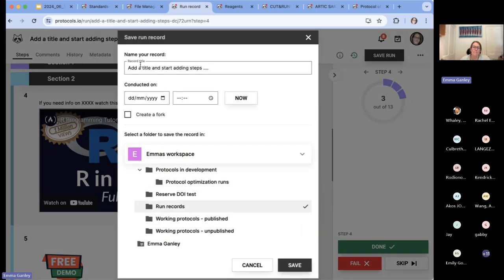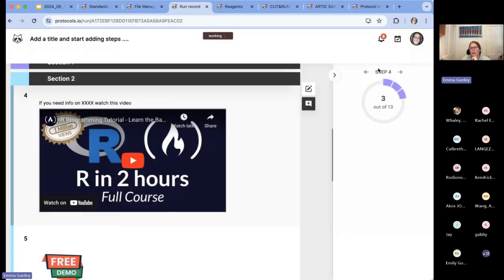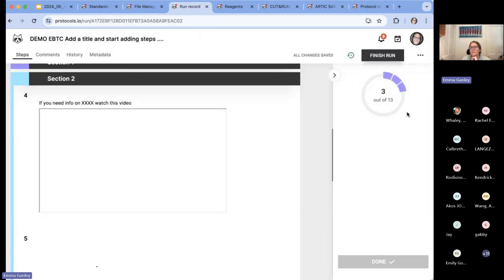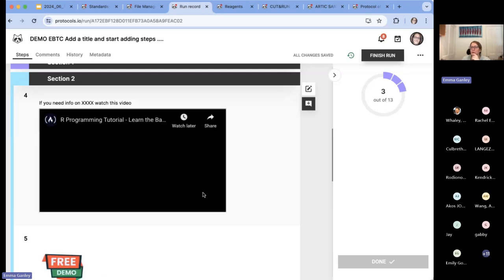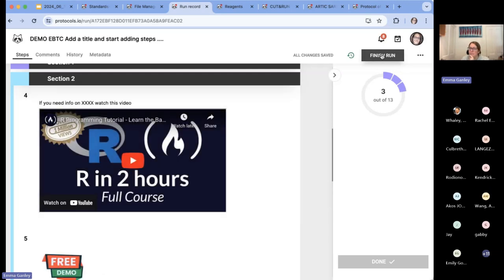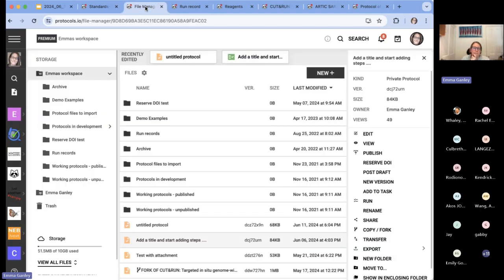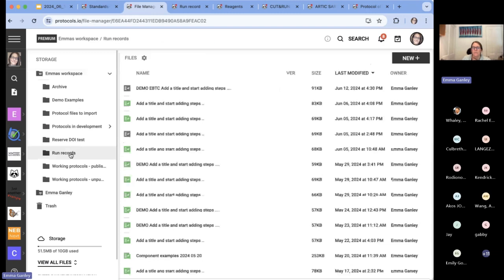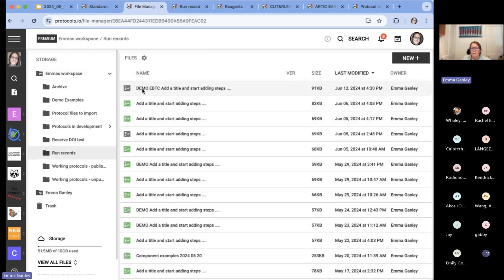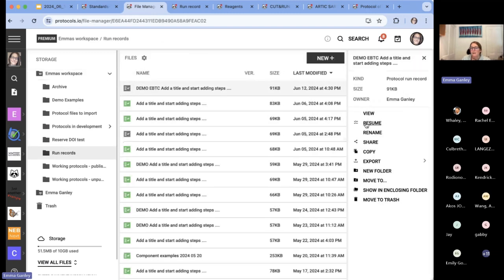So if I put that in my run records, and we'll just put demo EBTC at the top and save. If I don't click that date time to say that it's finished completely, because I only got partway through, I can come back and finish it later. So if I go back to that file manager but now I go into the run records, it's here. It's a run record. If I click on it, actually I can resume. So I can pick that back up and carry on.